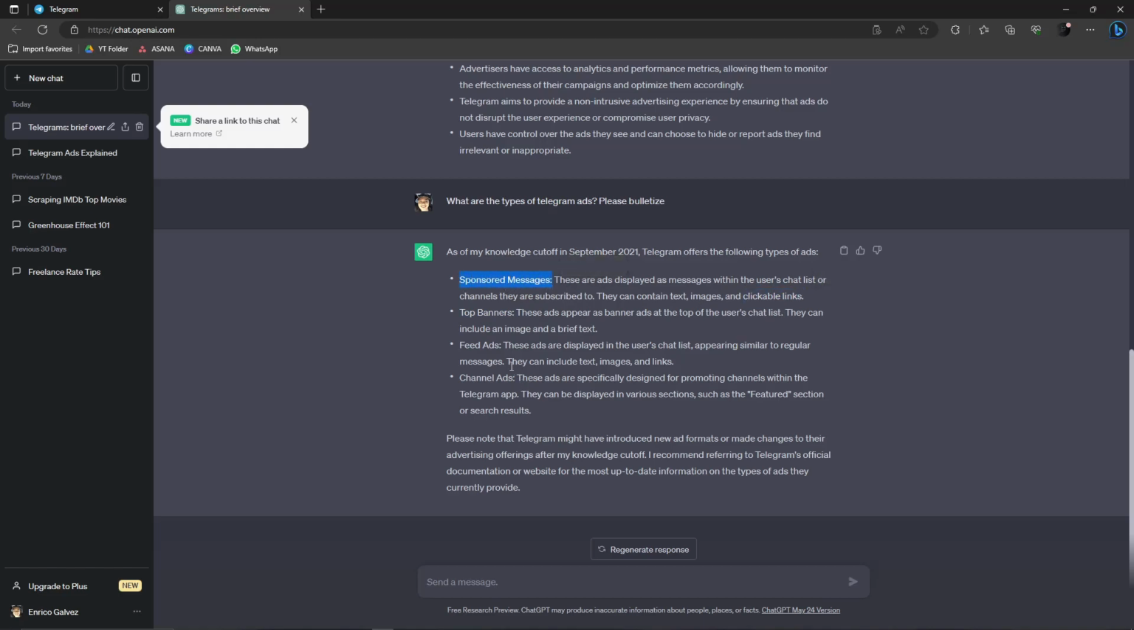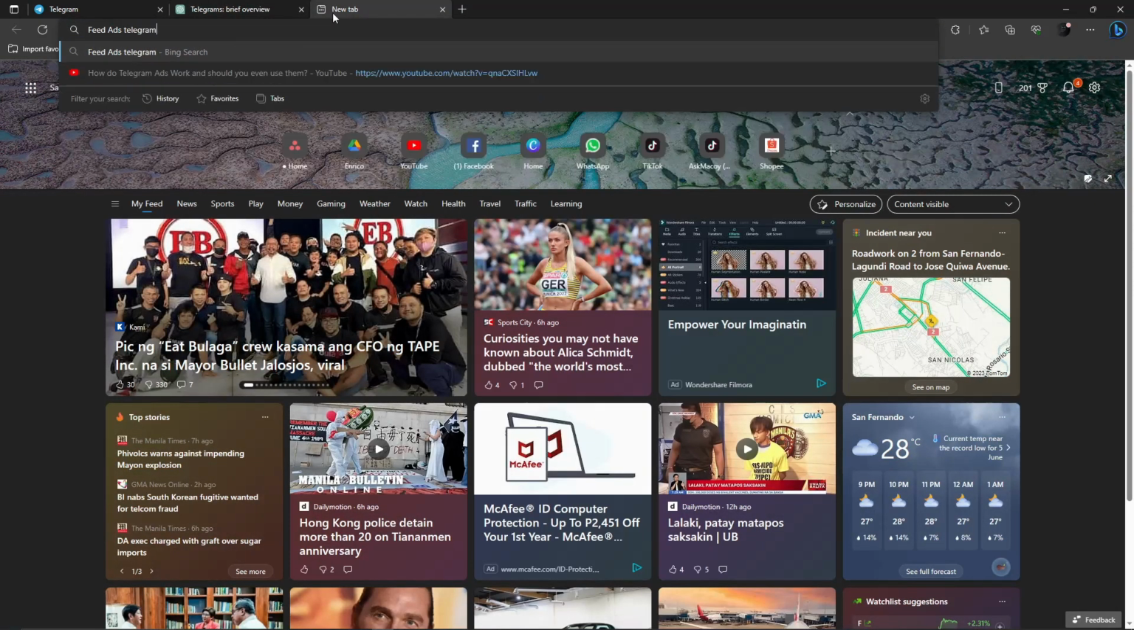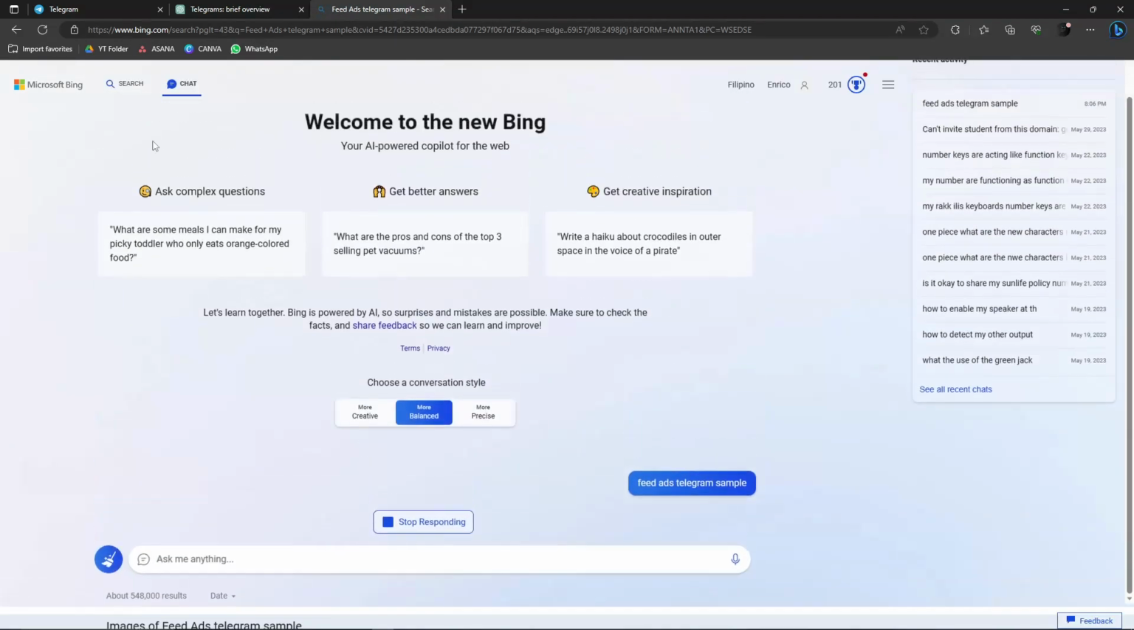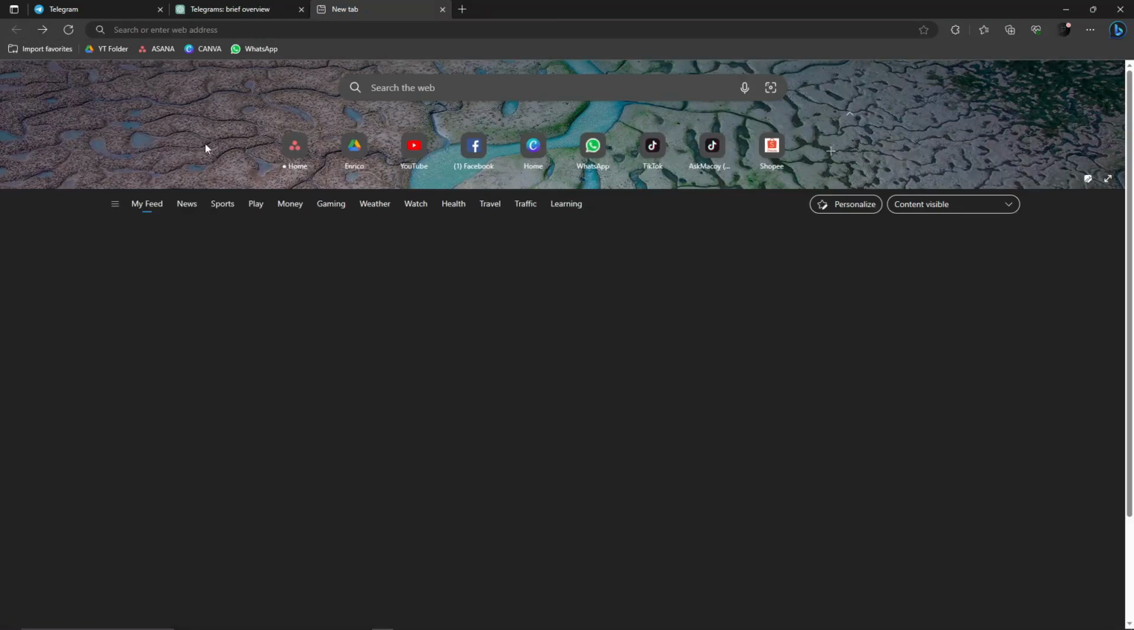Now moving on, feed ads. What are feed ads? These ads are displayed in the user's chat list, appearing similar to regular messages. They include links, images, and text. It's the same as sponsored messages, but this is more on feed rather than sponsored. Okay? Let's try and search up feed ads sample. And I think it's the same as sponsored messages right there. There might only be a minor difference.